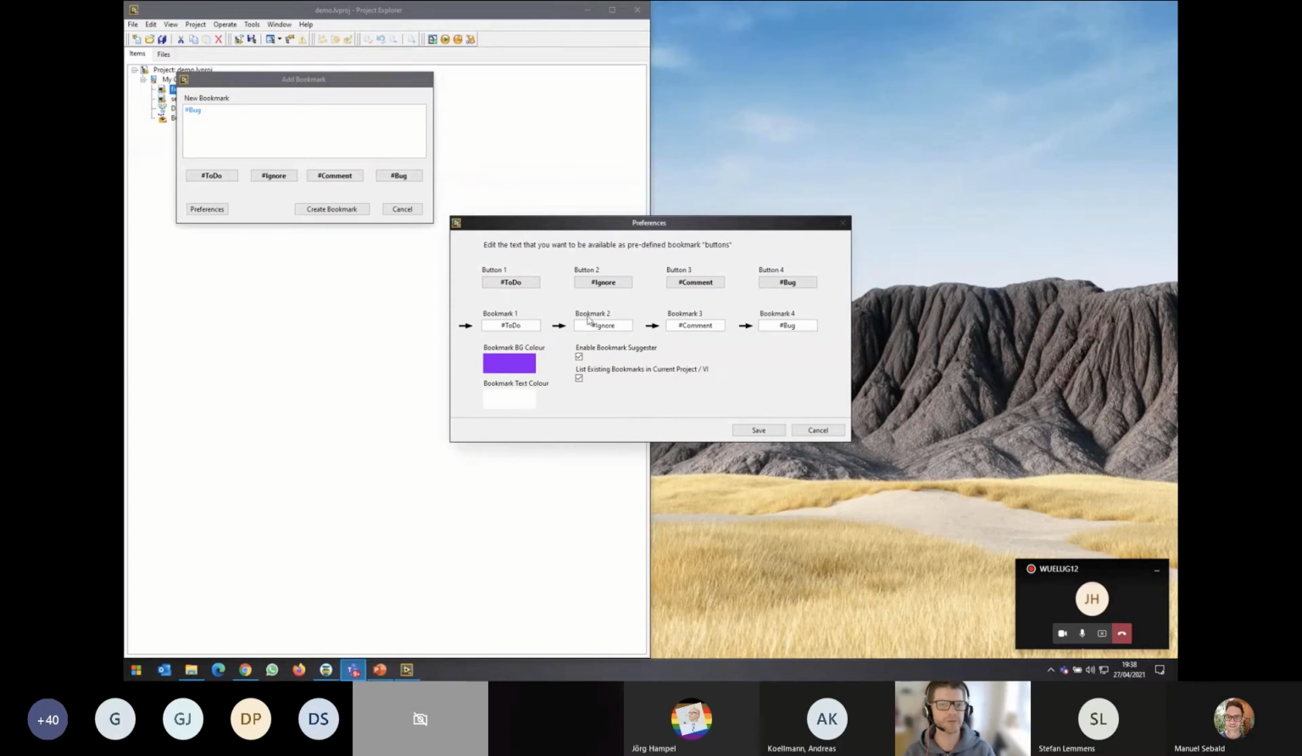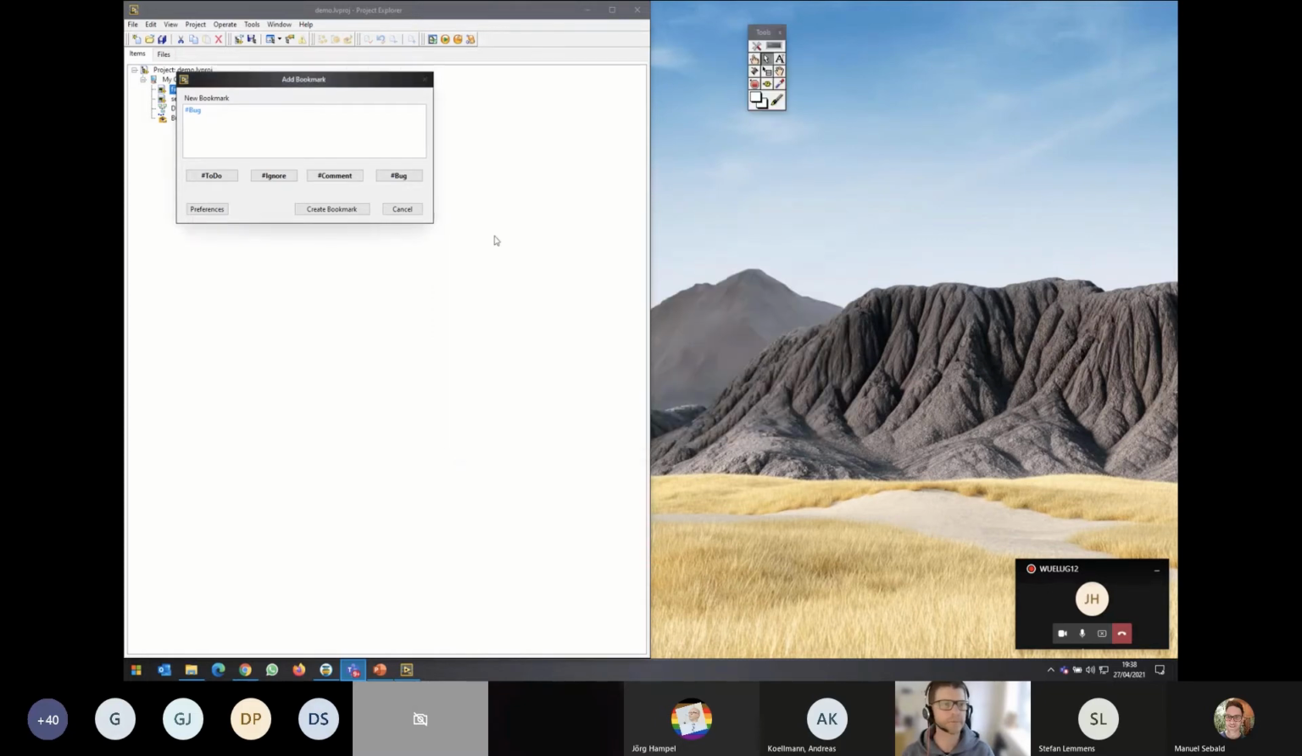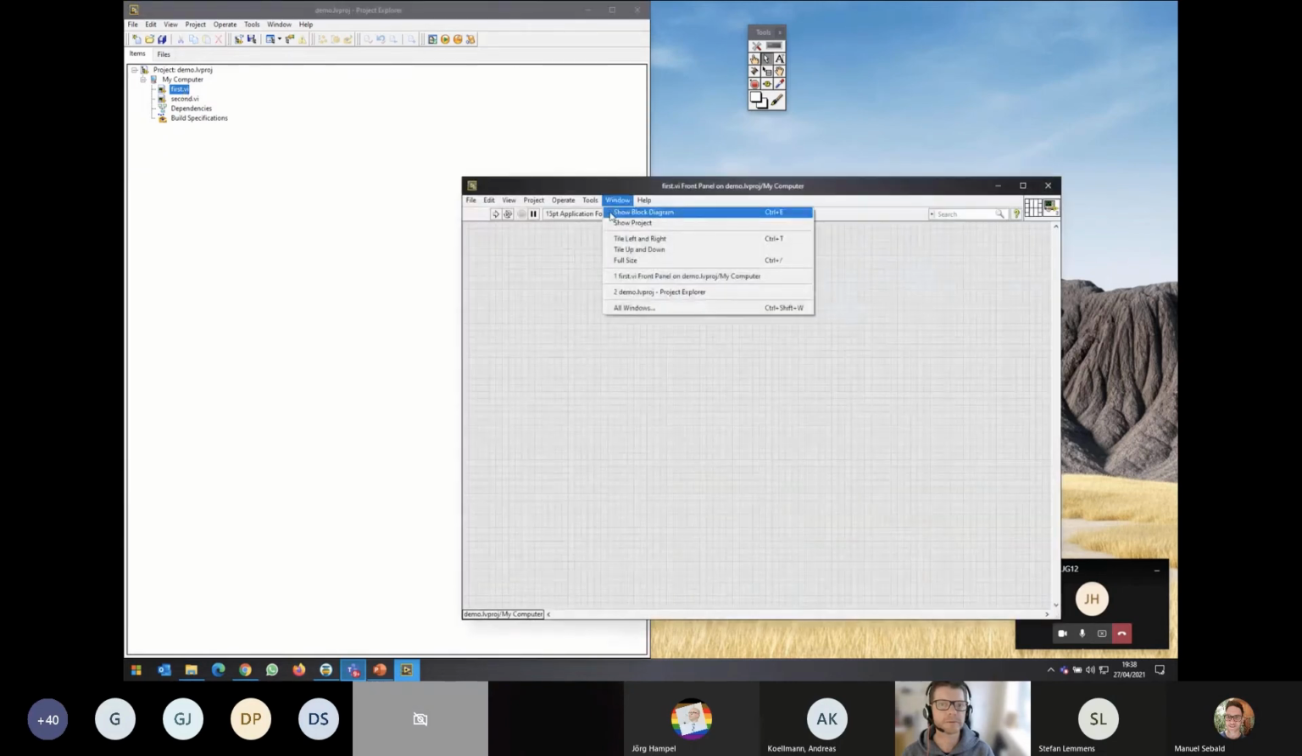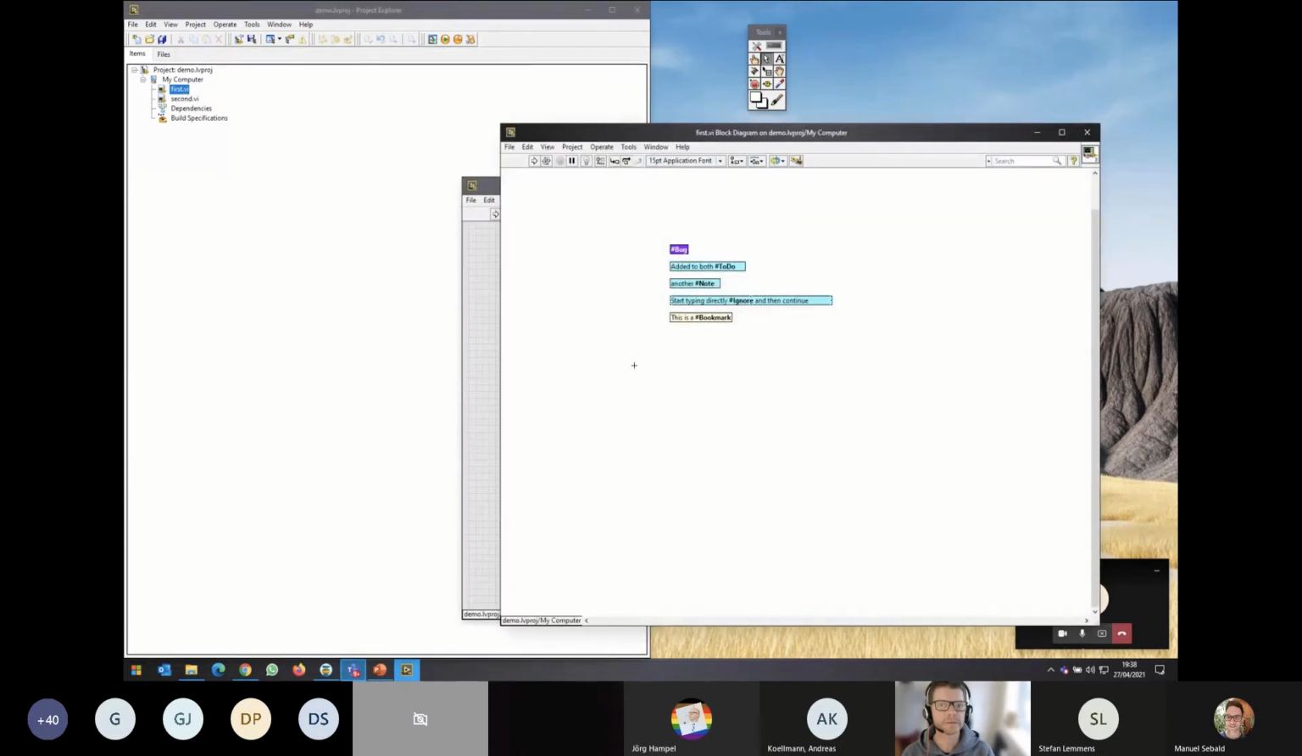So this is our preferences dialog that allows us to configure those predefined bookmarks and define the background color and the text color. So let's save that, and let's go ahead and create our bookmark. And there we go. We've got our new HSE purple with white text bookmark added.